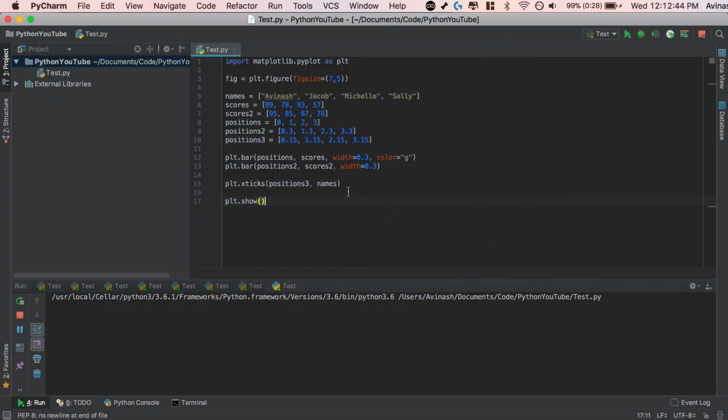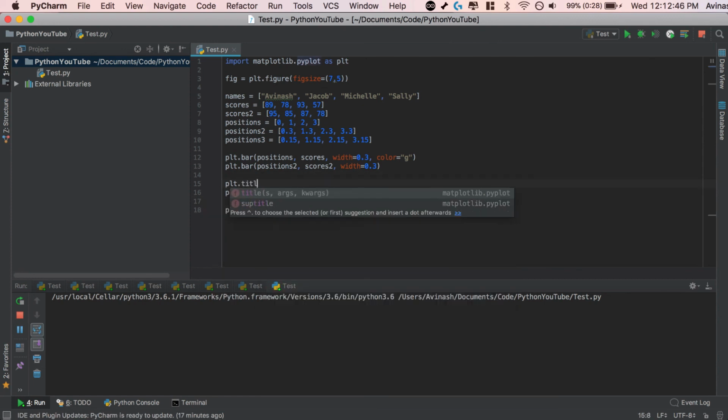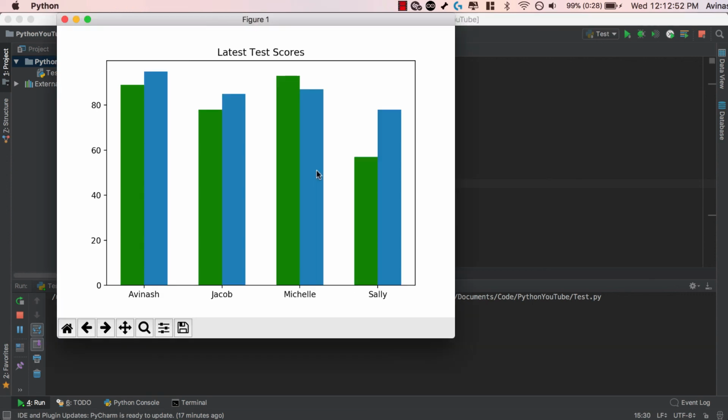Let's go ahead and finish it off with a title. Let's say plt.title, pass in latest test scores. All right, fantastic. And now we have our beautiful title up top, and then we have the test scores of 4 students. Fantastic job, guys. That is how you create your very own bar chart.